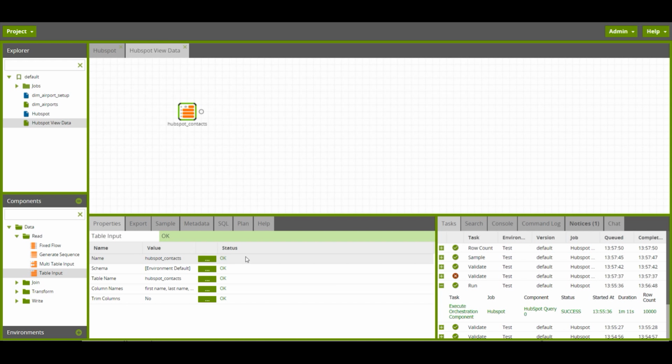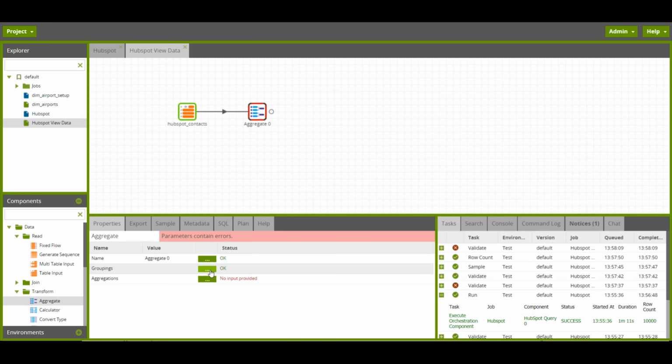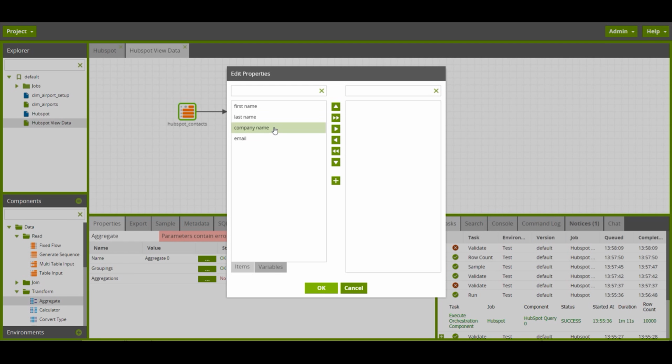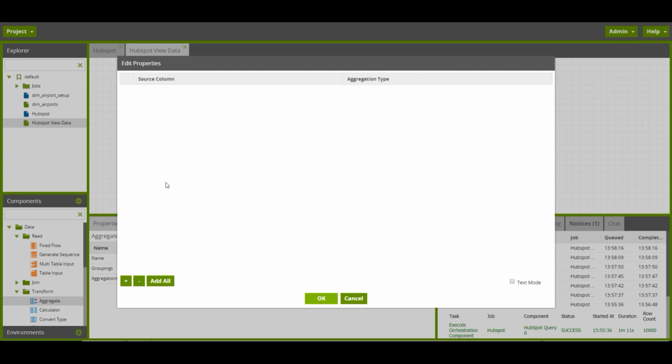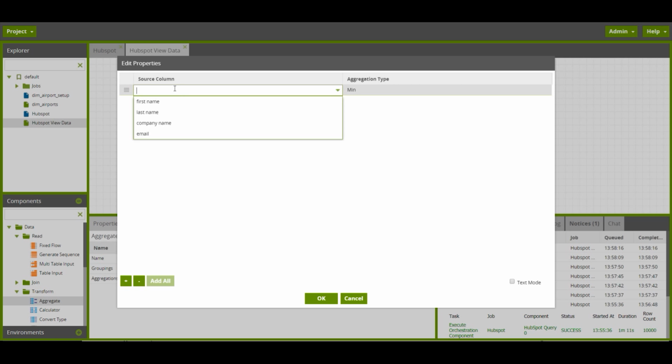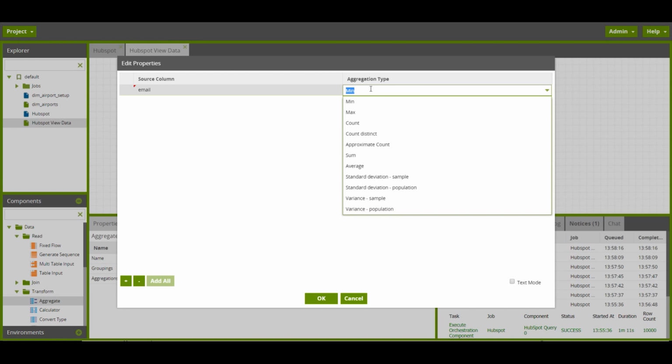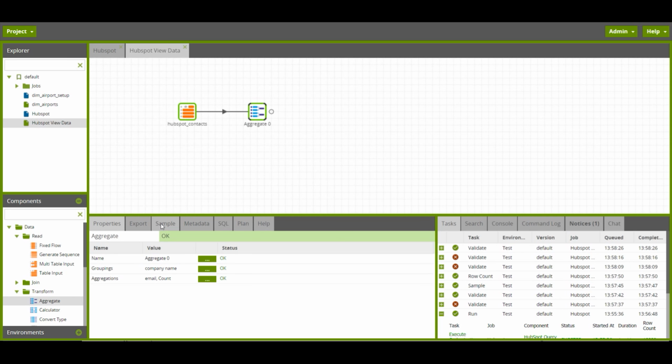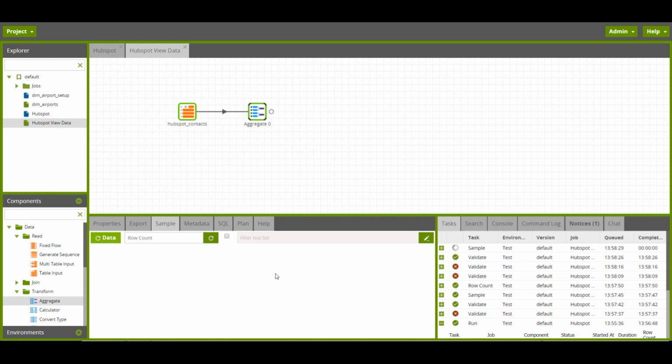We can then do some transformations on this data as we require. So in this particular example, I'm going to use the aggregate component. I want my data to flow from my contacts into my aggregate component. Then I want to aggregate the contacts by company name. And then I want to count the email addresses, so we can see the number of email addresses we've got per company in Hubspot. I can then sample this data again.